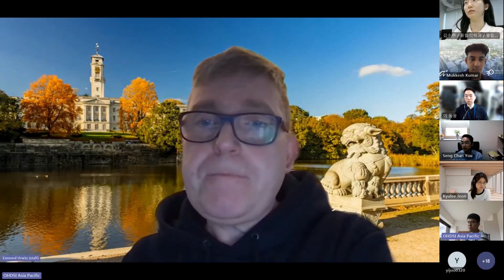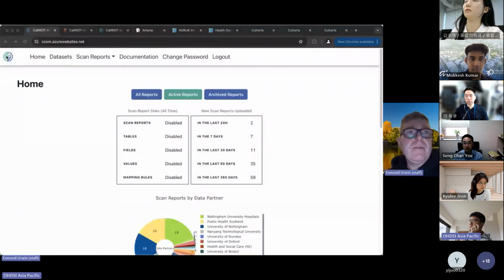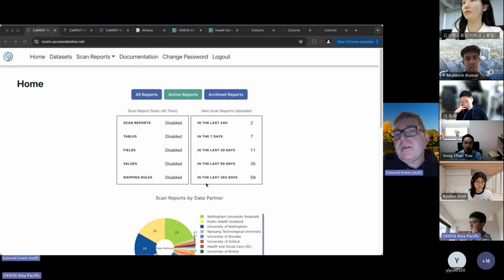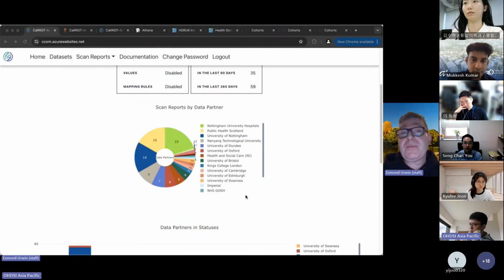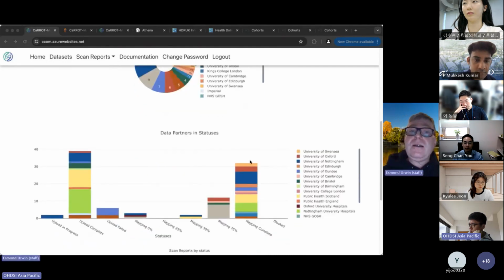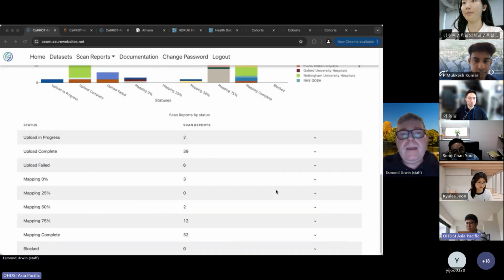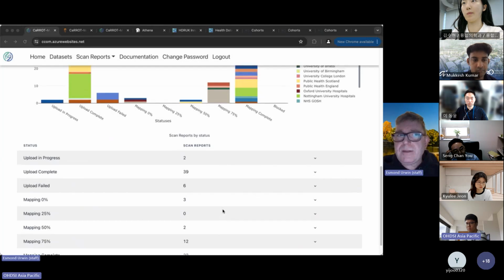So I'm going to share my web browser, and here we have the CaRROT tool. So this is the home page. We have a number of tabs at the top that we can click, and there's some summary data around scan reports within the system. This is live here as it's being recorded today. So we can look at all the reports, active reports, and archived reports. It shows what's been going on in the last 365 days. We can see a quick précis of scans by data partner, the status of a number of scan reports for a given data partner, so uploading, mapped, fully mapped, etc. And again, a few more statistics around scan reports within the system.